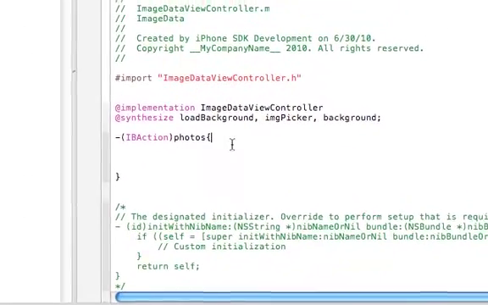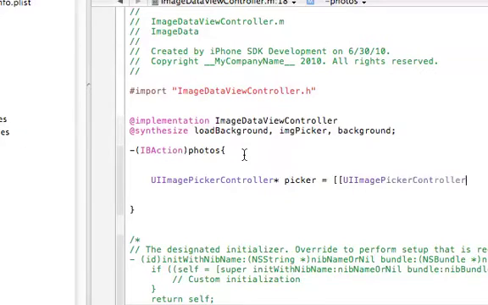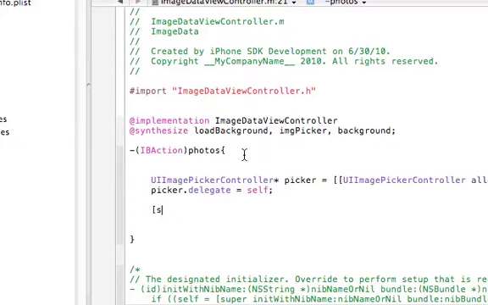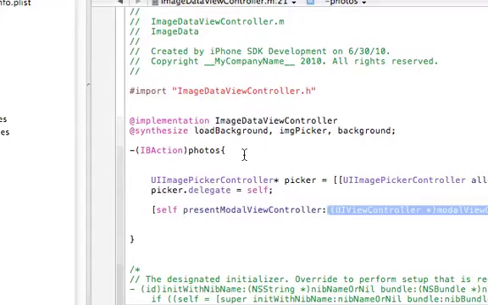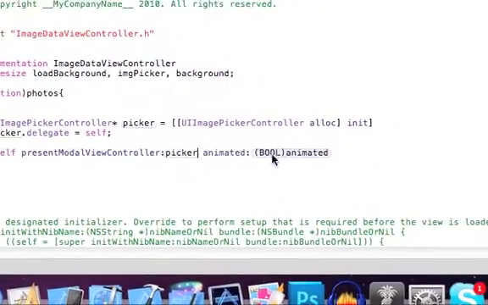Alright, now let's go quickly under the IBAction. I didn't do this thing here. And now quickly let's do UIImagePickerController, and let's go ahead and declare it as picker, and then equals UIImagePickerController alloc, and then init there. Now let's do picker dot delegate equals self and then close right there. And now let's do self present modal view controller, and then we're gonna do picker animated yes.